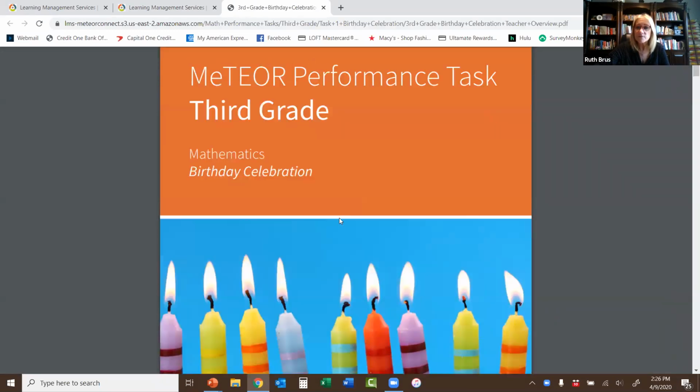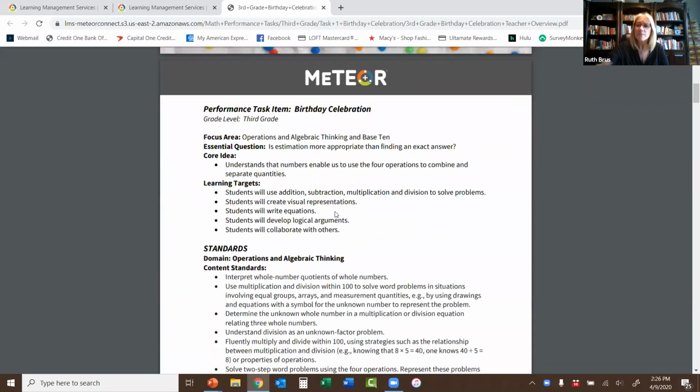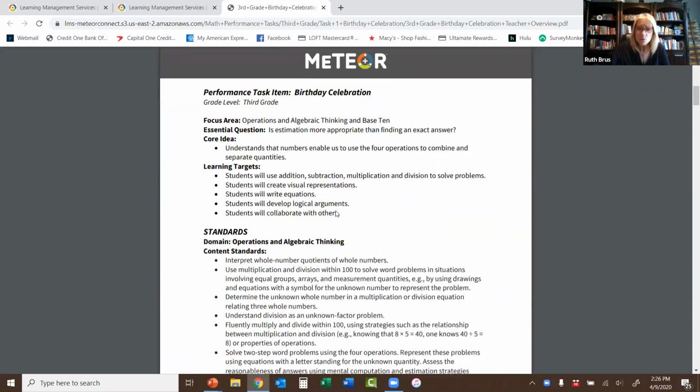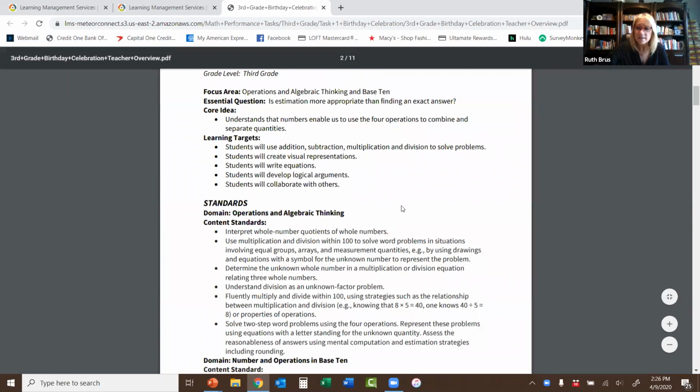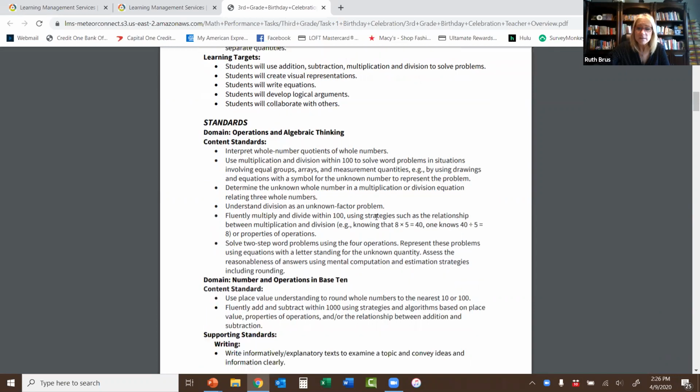And again, we try to have the writers write around timeless topics. This is about a birthday celebration, so this whole theme will be about something to do with a birthday. You can see this looks exactly like the ELA. You have the focus area, the essential questions, learning targets, and the specific college and career readiness standards that students are going to need to be knowledgeable in.